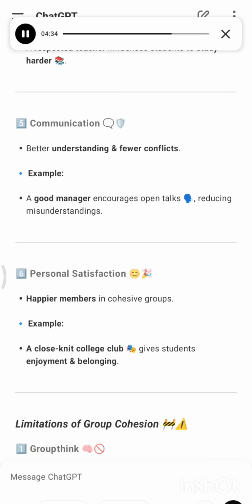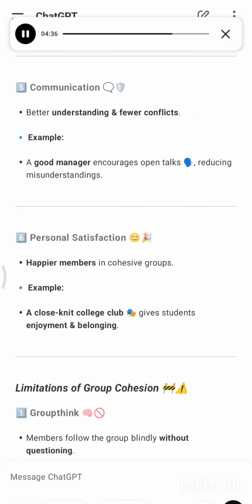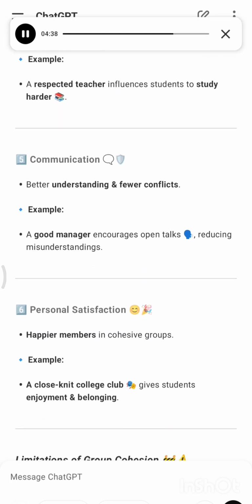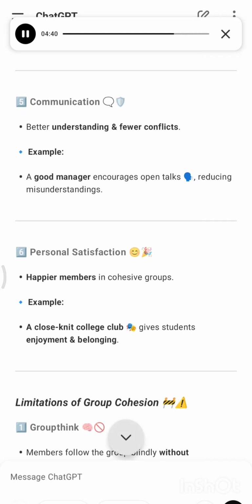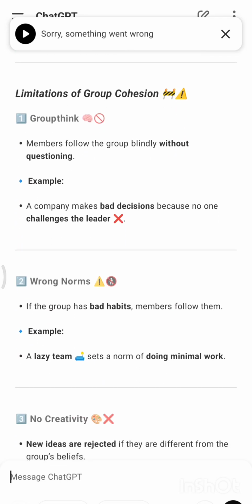5. Communication. Better understanding and fewer conflicts. Example, a good manager encourages open talks, reducing misunderstandings. 6. Personal satisfaction. Happier members in cohesive groups. Example, a close-knit college club gives students enjoyment and belonging. Limitations of group cohesion.